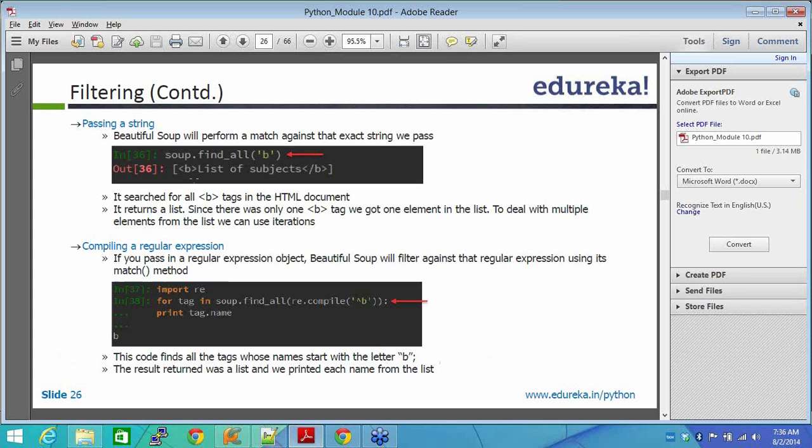Okay. So let's say, for example, in this case, BeautifulSoup will perform a match against the exact string we pass. If you say soup, and inside this soup, you say find all of B, it will give you a list of objects, everything that matches B, right? It searches for all B tags in the HTML document. It returns a list. And then let's say, for example, you want to pass some kind of regular expression. In that case, all you have to do is say re.compile and then whatever starts with B, right? So it will just give you this.